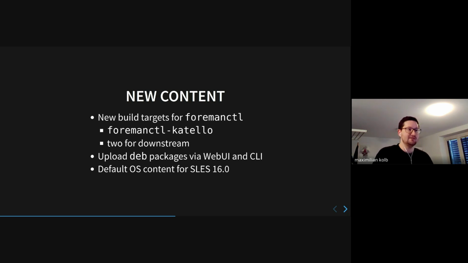We also added more content, for example, procedures to upload Debian packages by using the web UI or Hammer CLI, and we added the default OS content for version 16.0. So if you use the Foreman SCC Manager plugin, this is basically the content that you almost always want to synchronize and enable to provision and manage hosts running version 16.